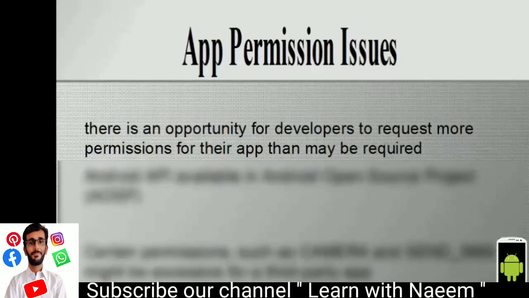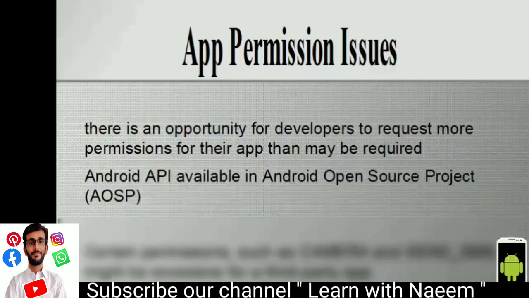There is an opportunity for developers to request more permissions for their app than may be required. The developer reference docs describe most of the permission requirements for given classes and methods, but they are not 100% complete or 100% accurate. Android API is available in the Android Open Source Project, that is AOSP. This led to some interesting conclusions about these gaps. For example, the developer documentation does not mention the permission requirement for the startScan method.